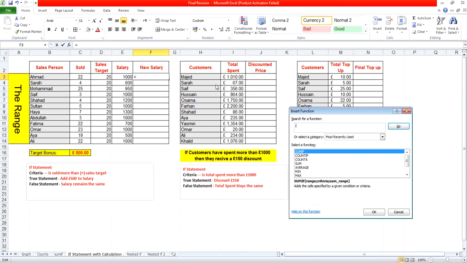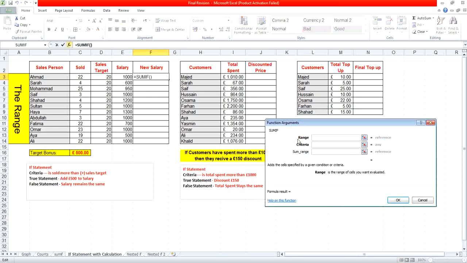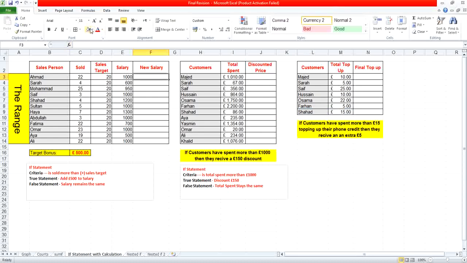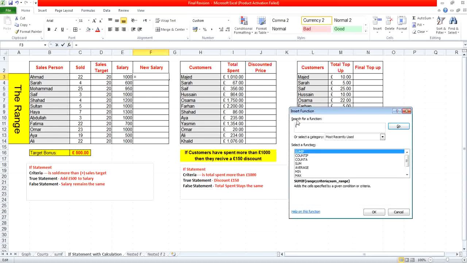Here search for IF. Okay, sorry, this is SUMIF. Click go.